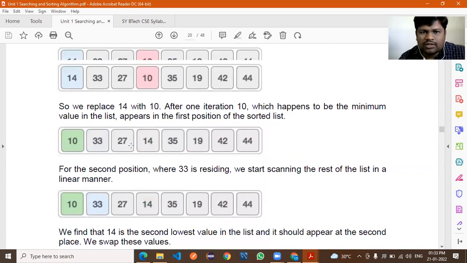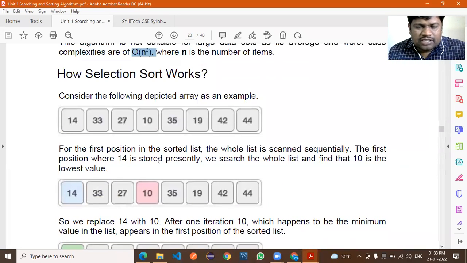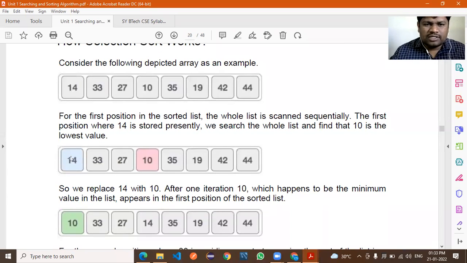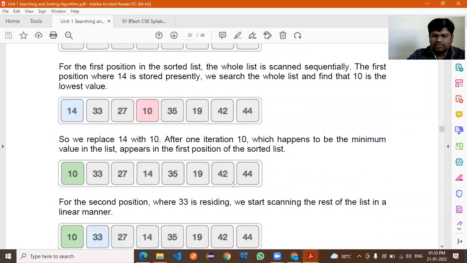Now, when you are scanning the element, right? When we are scanning the second element, the first element we have scanned is 10. So 10 we have placed at the first position. Now for the second position, we replace 14 with 10 after one iteration. 10 happens to be the minimum value in the list.